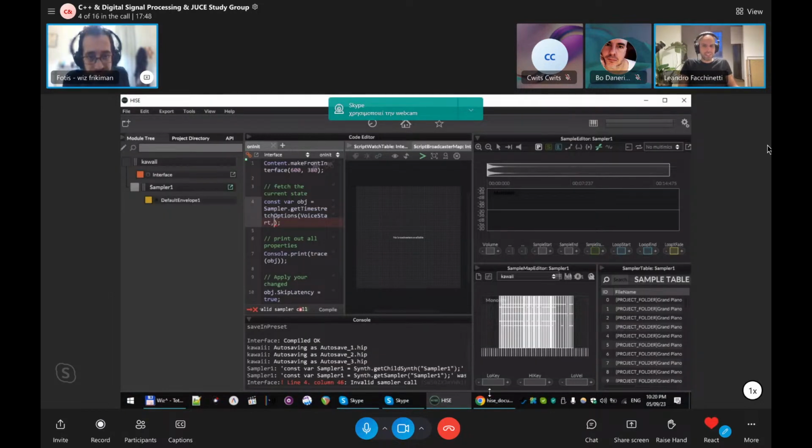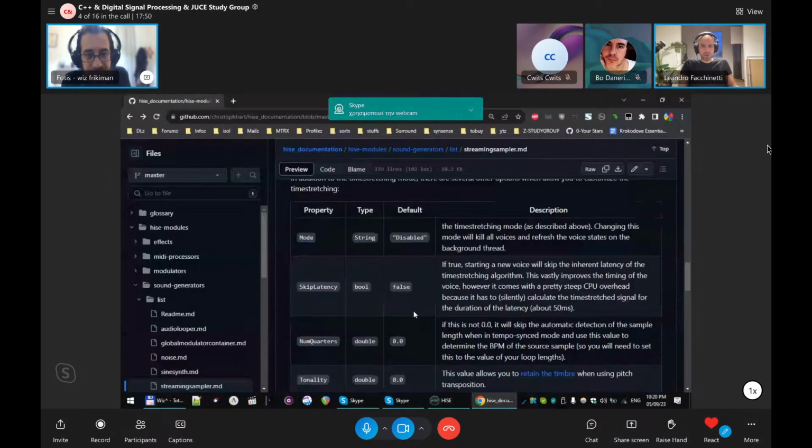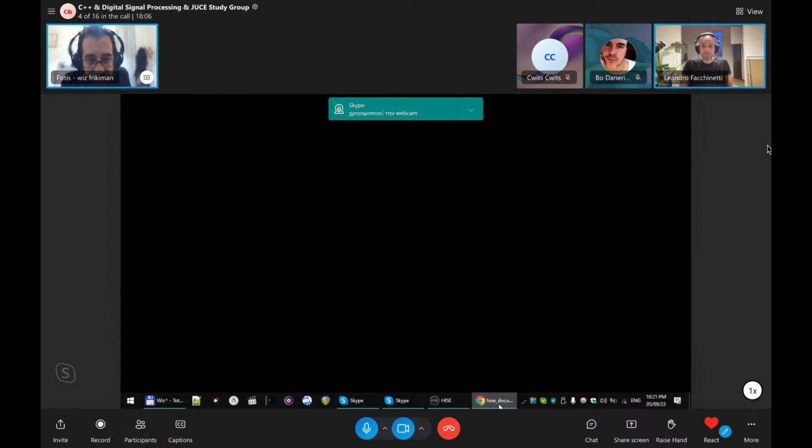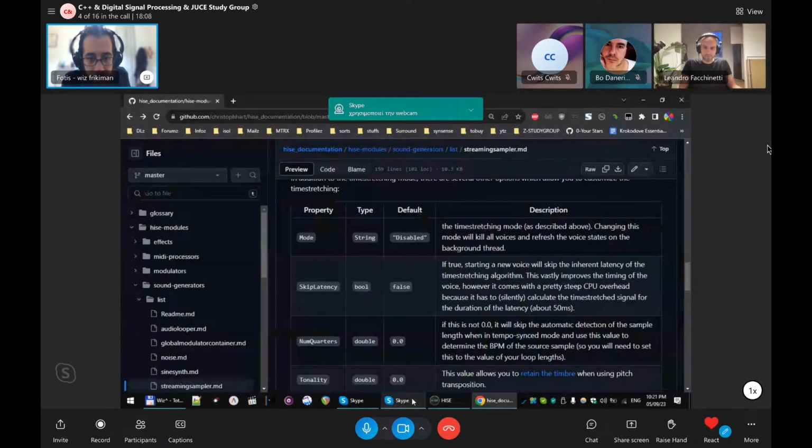But at the same time, it's not like JavaScript because const var is not a thing in JavaScript. Also, I guess I have to put it in quotes. That stands to reason, yes. Oopsie. Here we go. Voice start, skip latency false. Let's type false.